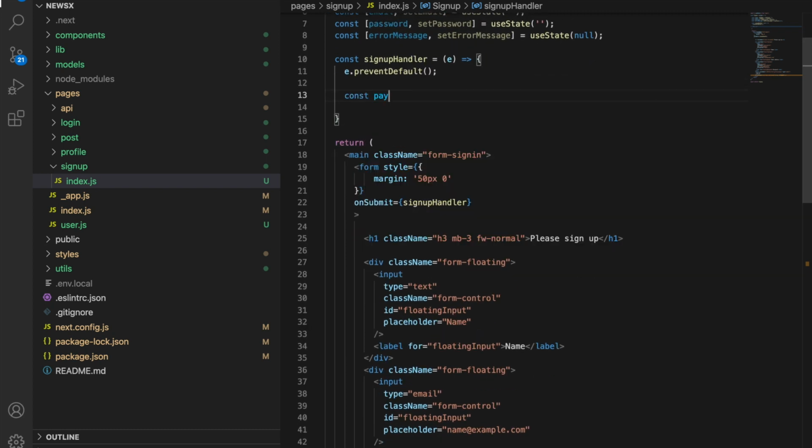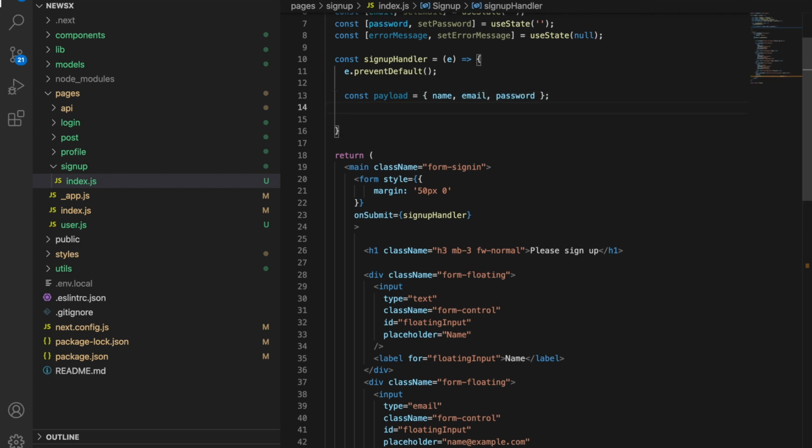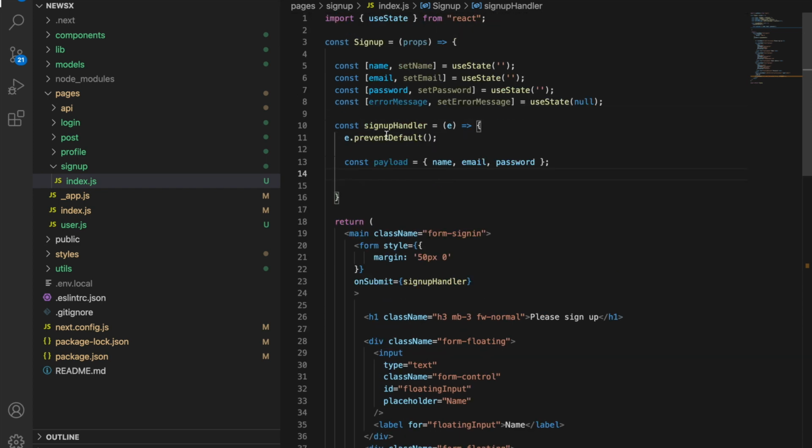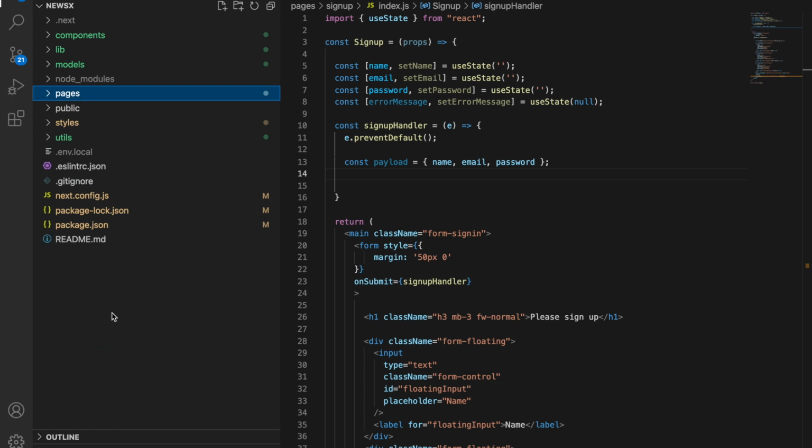Say const payload equals name, email, password, right? So we'll pass this payload to our sign up request, where we are going to have all of our requests. Basically I will create a folder for our requests, and then we'll use that single file for all of our requests.